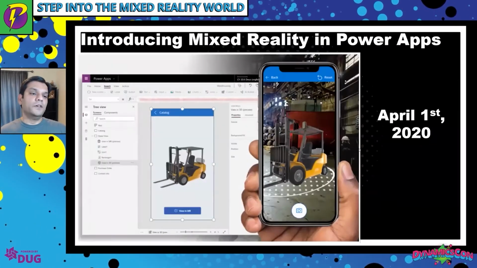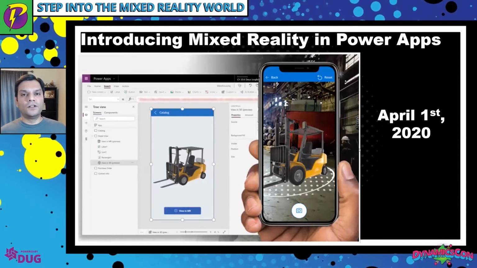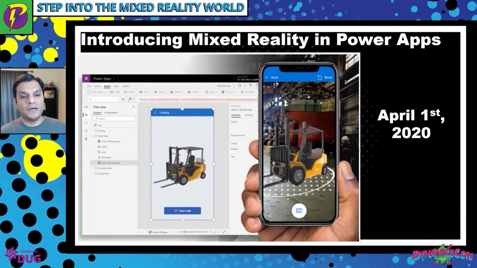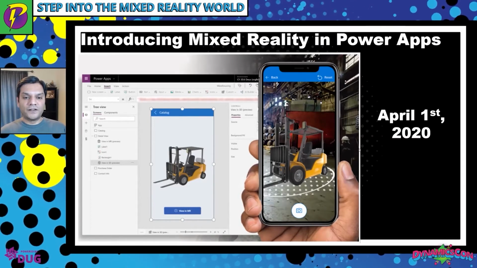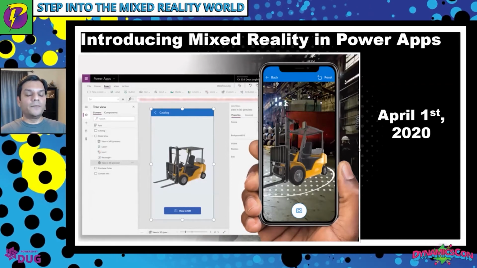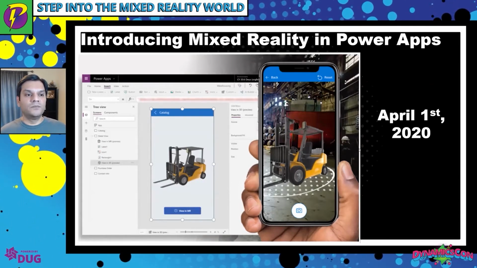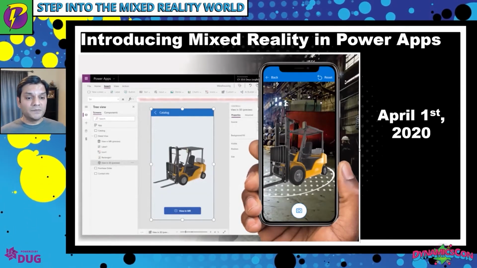All right. So let's jump into the entire mixed reality and where it falls into the Power Platform world. Now, it has already been out for over 9 months now, and it was actually first introduced on April Fool's Day, which was April 1st, 2020. And it came out at that time in the experimental mode, and it was all these fun and exciting things over there. And here's some great demos, right?